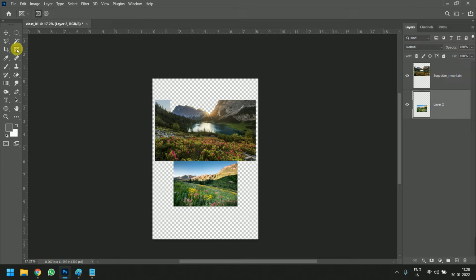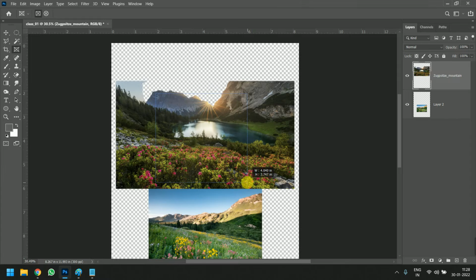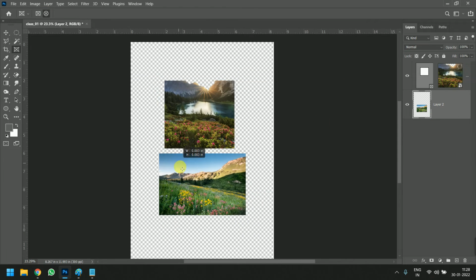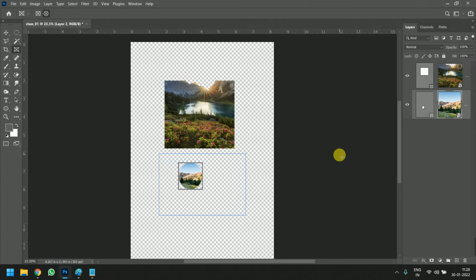With this frame tool, I'm selecting this layer and clicking this one, so automatically the shape layer is cropped. I switch this one and go to this one, making any shape, and it is automatically cropped in this area. So these are the uses of the frame tool.